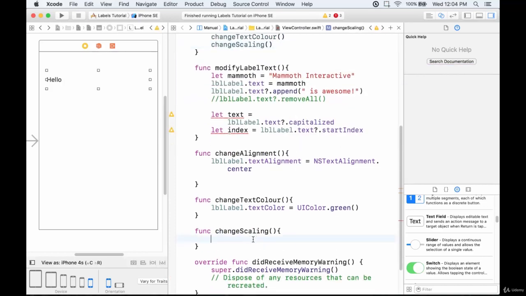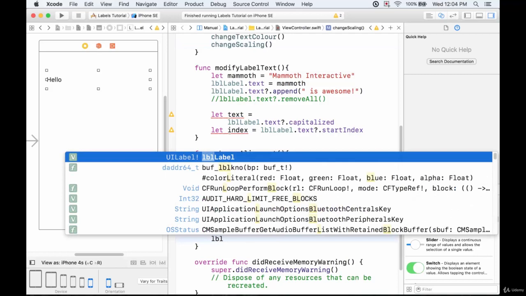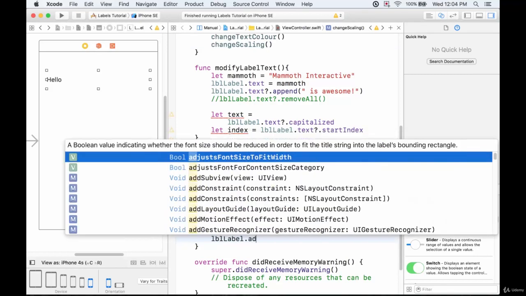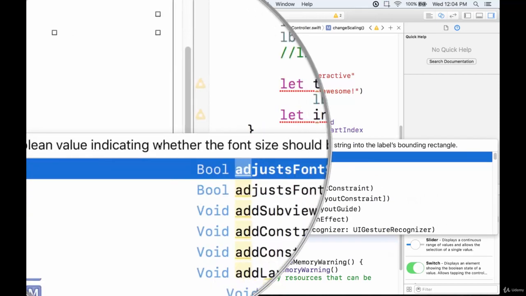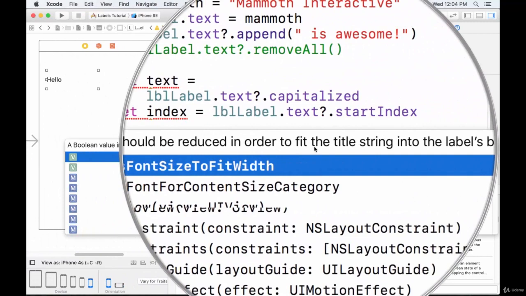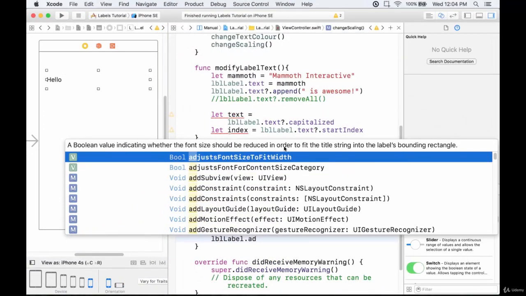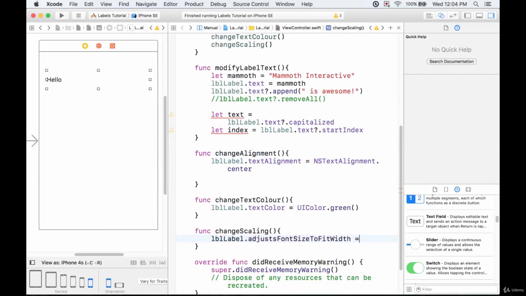Okay, so the first thing we're going to do is LBL label dot adjust font size to width. Again, this is a Boolean value indicating whether the font size should be reduced in order to fit the title string into the label's bounding rectangle. So we're going to select that and say it's true.